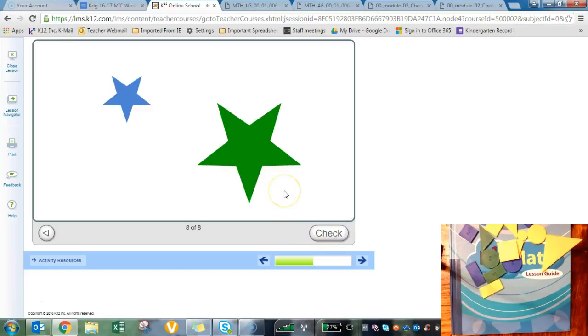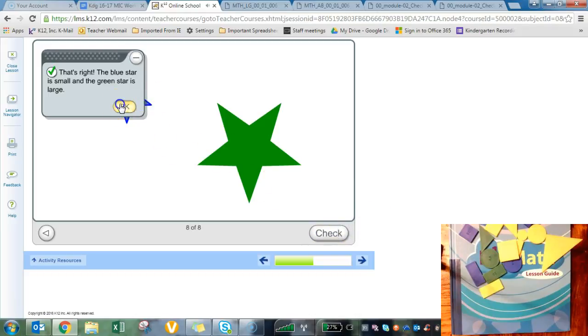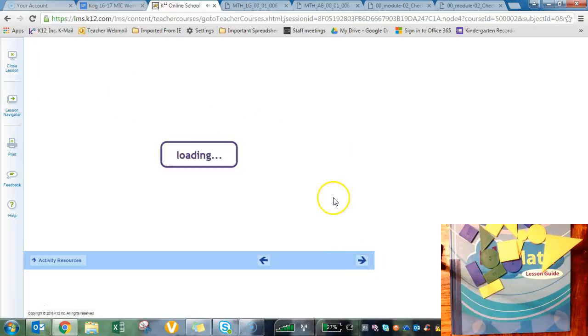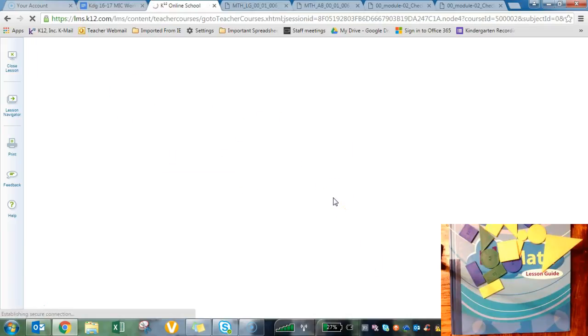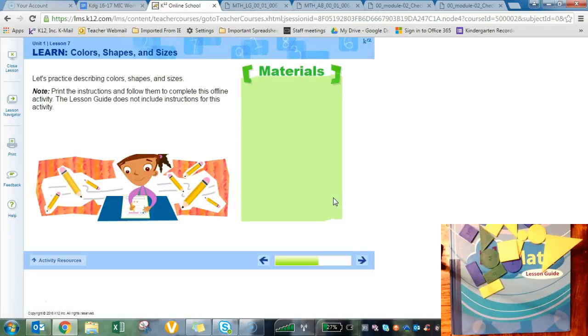Here are two different colored stars. Click the small star, then click check. Which one is smaller? The blue. Way to go. The green star is large. If you need more practice with that, you may pause this video and complete that activity.